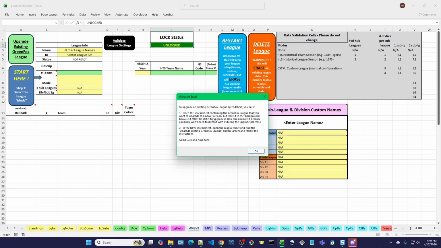So I do that, and I get a little pop-up window that tells me some info. Number one, it says open the spreadsheet that contains the GreenFox League you want to upgrade to a newer version, and that's what I have already done. It says leave it in the background because it must be open to upgrade it. You can minimize it because you won't need to interact with it during the upgrade process. And that's what I already did. I opened it and minimized it.